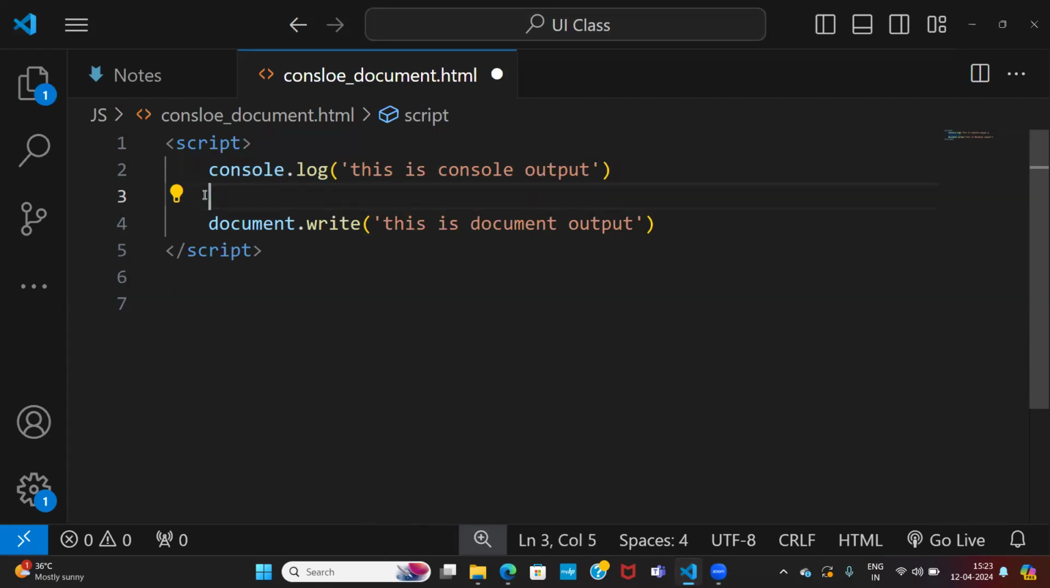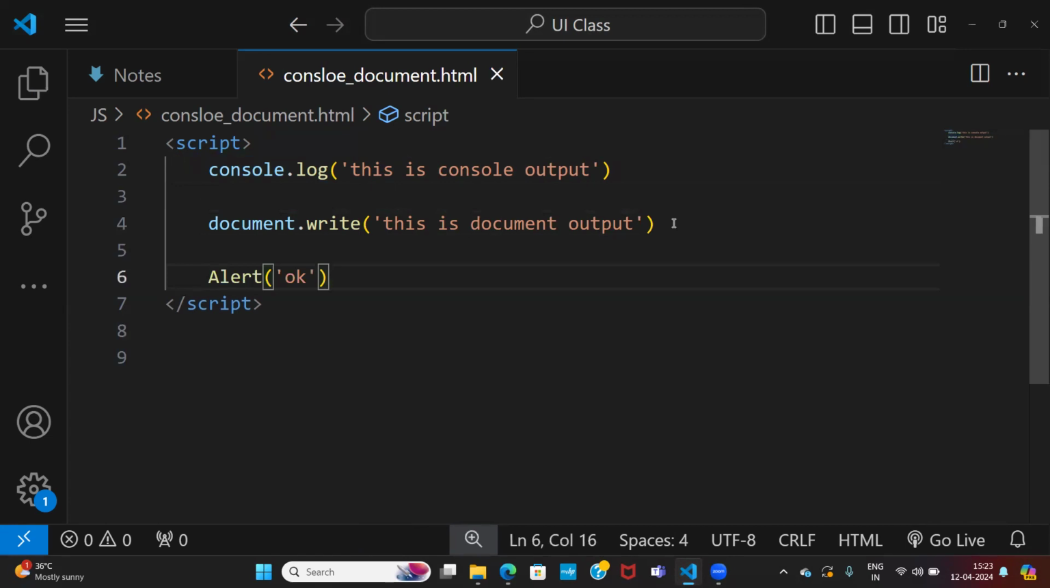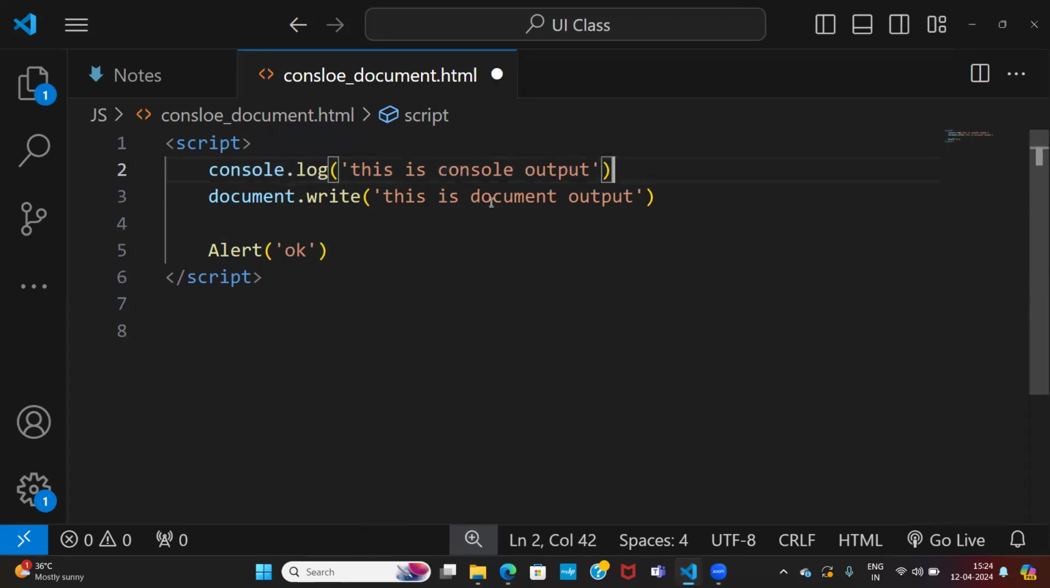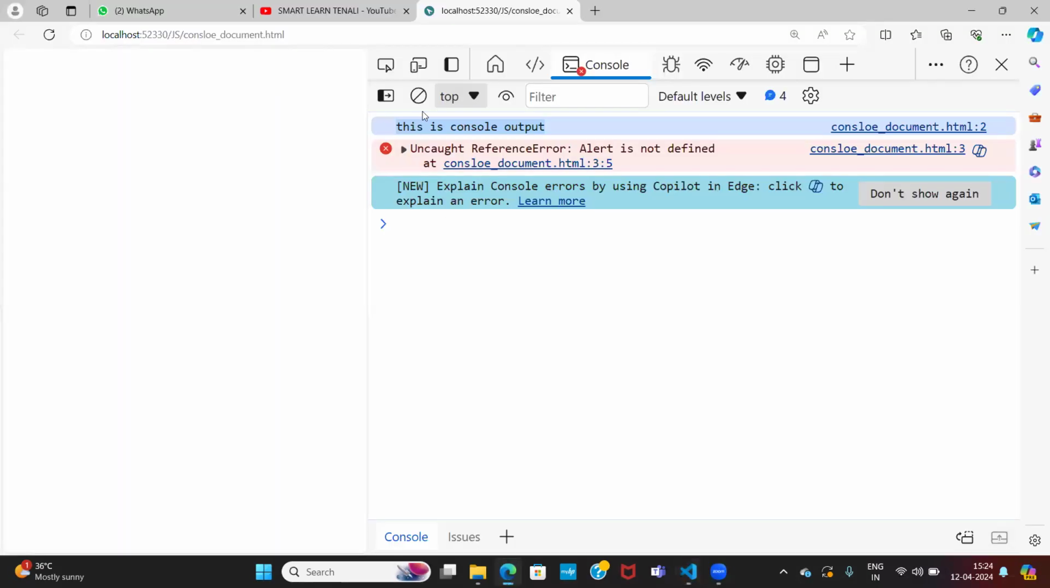For example, if I take this and paste here, how many lines of the code will work? First two lines of the code will work and the third will not work. Am I right? No. Can you see? Console.log is working. Document.write is working. But somewhere alert is not a function.